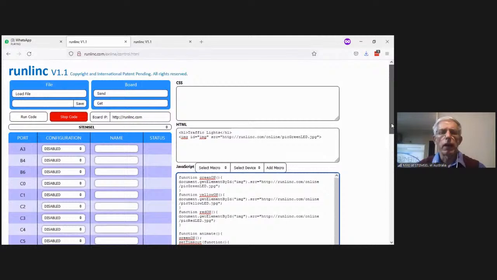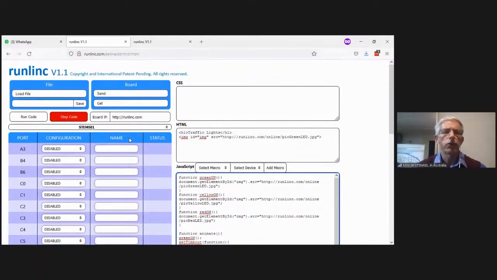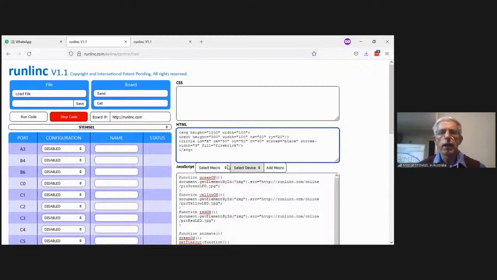The JavaScript on Runlinc should go into that box. The script tag in HTML allows JavaScript to be in an HTML box, but that is actually quite confusing. So we should always try to put the JavaScript in the JavaScript box. Okay, let me change the HTML to the one with the graphics. I'm going to paste that in, and then let's just take a look at what that looks like when we run it.